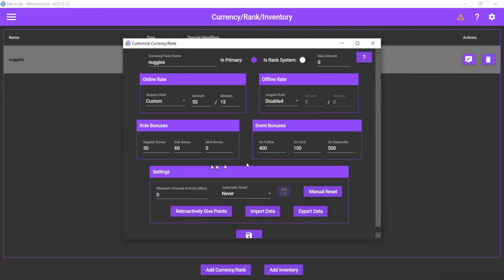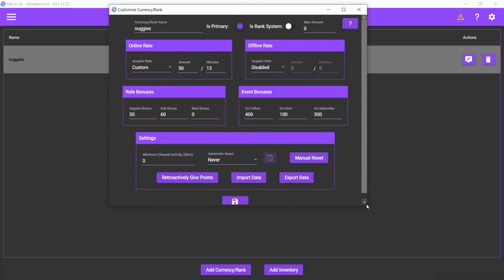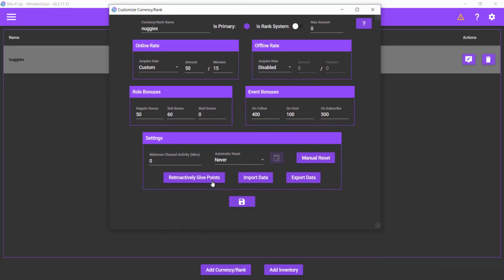And then let's say you're moving them to a new system. If you click on retroactively give points, it'll take the time that MixItUp has them registered for as far as how much time they've spent in your chat, and then it gives them points according to your system. That way when they move to your new currency system, they're not coming up with nothing. They have the points because of how long they've stayed with you or been in your chat. So just save that and then you'll have your currency.